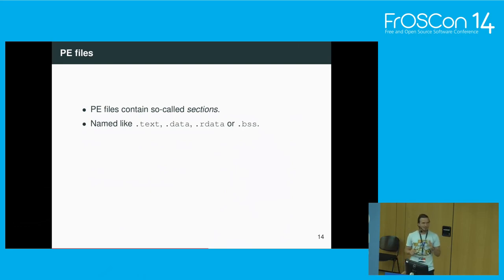So who wants to guess where the actual program resides? In the text section, yeah. There is no text in the text section, or not much. The text is in the .rdata section. So "Hello, FrOSCon" will be in .rdata. This means read-only data, which also makes sense. But it is always surprising that the program is called text.